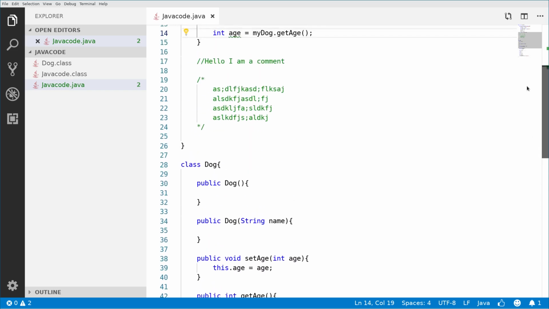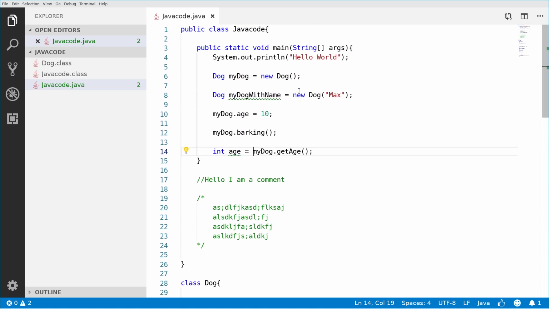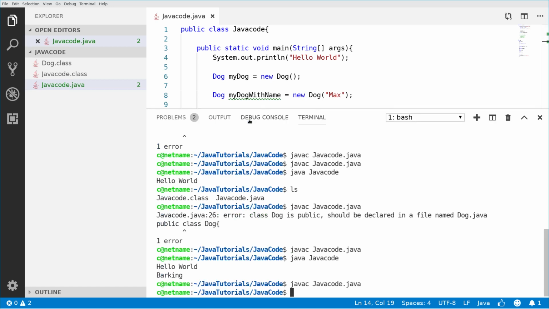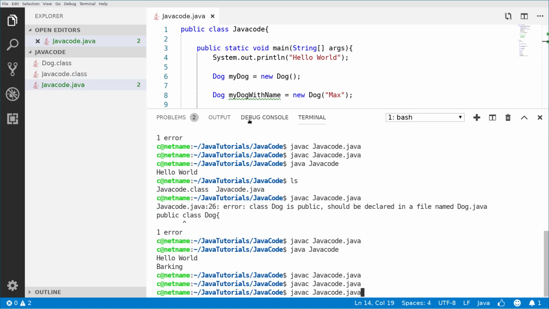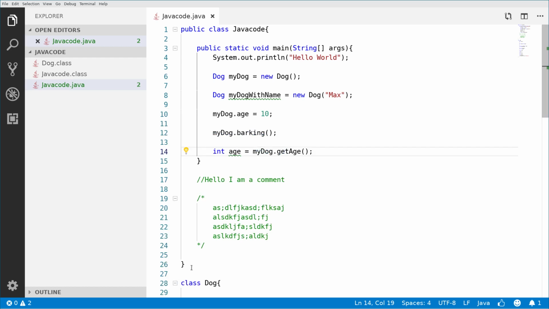Okay, so if we continue experimenting with these, we have created a dog, then we have created a dog with name, then we'll set the age of the dog, and then we call barking, right? So if you remember, if we compile the code and if we run it, it says hello world and then it says barking, which is exactly what we actually want. But now, how can I know if the age that I set here actually took effect or not, right?